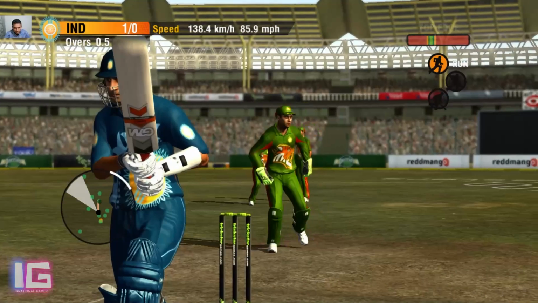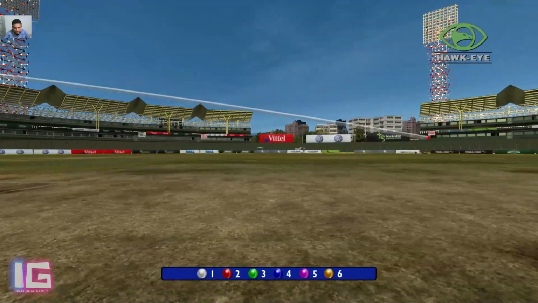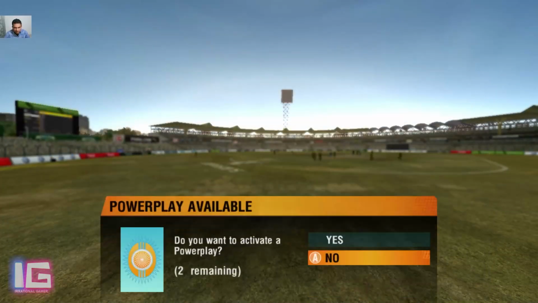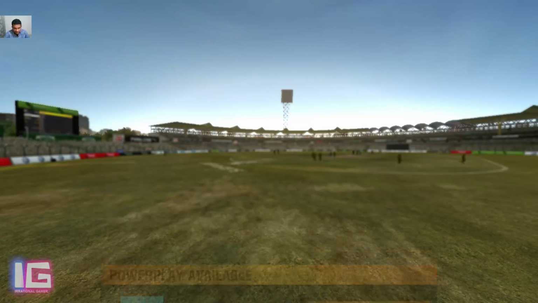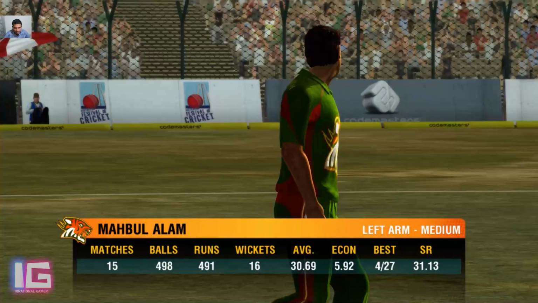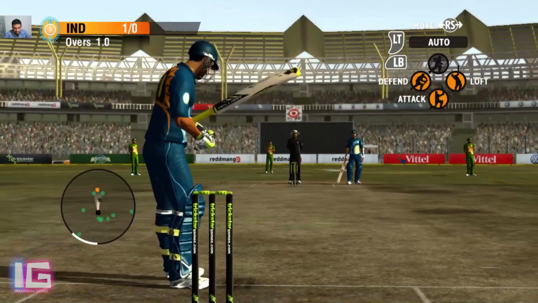He's got the edge. Oh, dropped catch. Team may regret that. And one hour already gone. Do you want to activate a power play? Yes, why not? They're taking a power play now. Let's see if the batsman can make the most of the field restrictions.